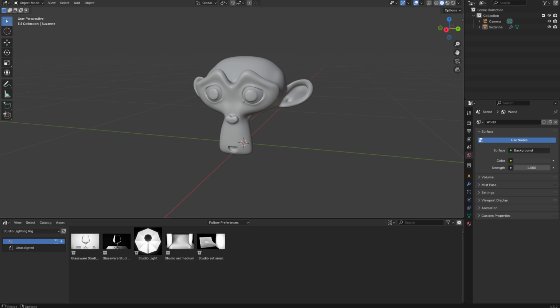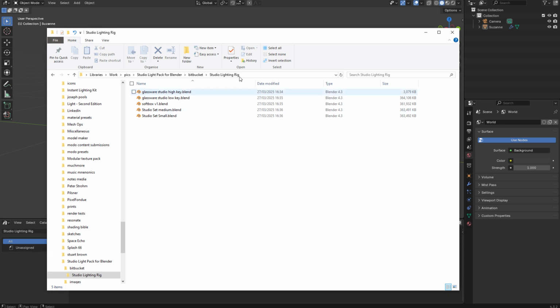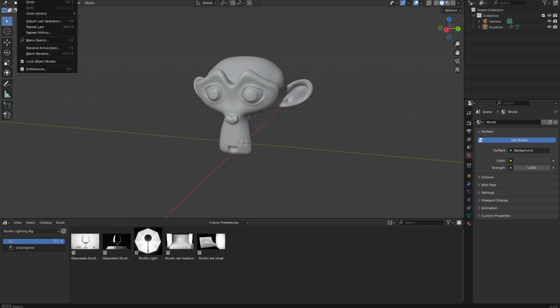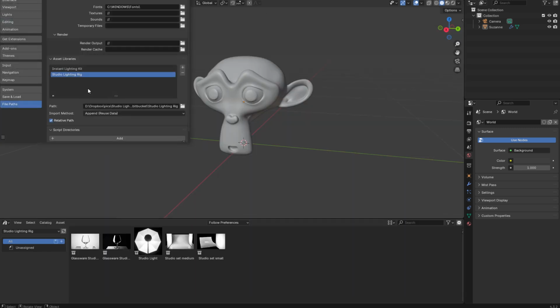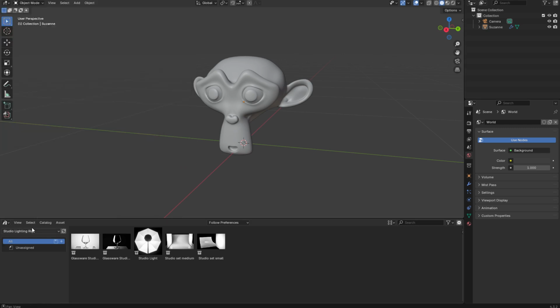So what you'll need to do is to unzip the files onto disk, copy the file path, then go to your preferences and simply go to the file path, click on the plus sign and paste the path in. From there, once you go to your asset browser, you can locate the studio lighting rig, and in here you'll find 5 presets, although I am planning to add a few more.